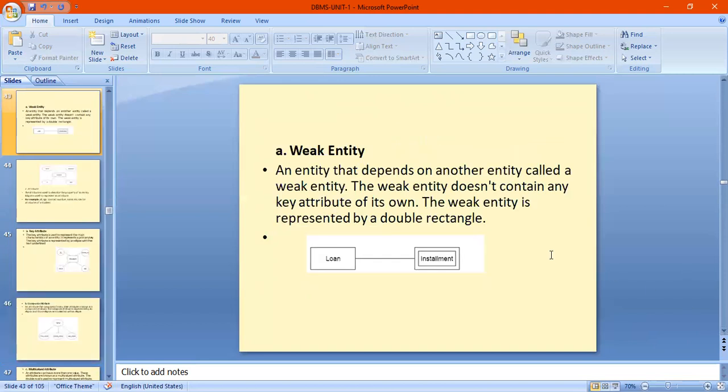Weak entity. A weak entity is one that depends on another entity. So that is called a weak entity. The weak entity does not contain any key attribute of its own. The weak entity is represented by a double rectangle, whereas a strong entity is represented by a single rectangle.